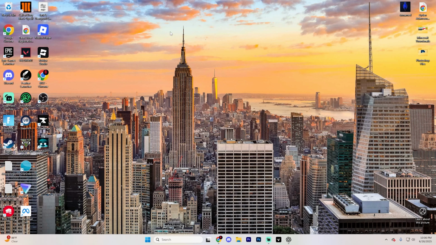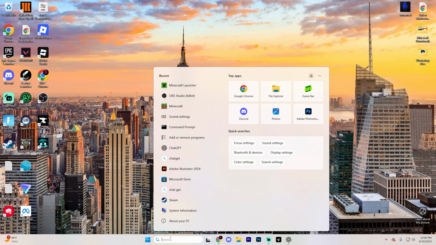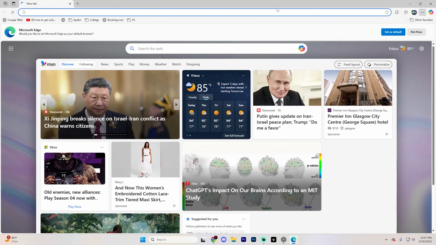Let's jump into this. First, go to the bottom of your screen and find the search bar, open it up, and from here you want to go ahead and find any web browser that you already have installed. For this example, I'm going to go ahead and use Microsoft Edge, just like so.